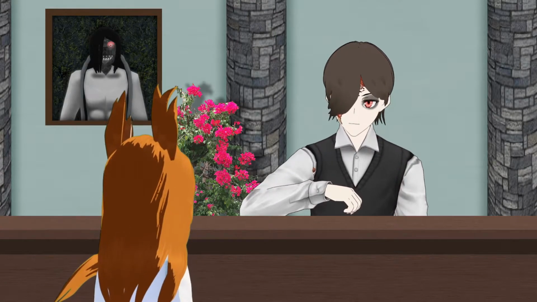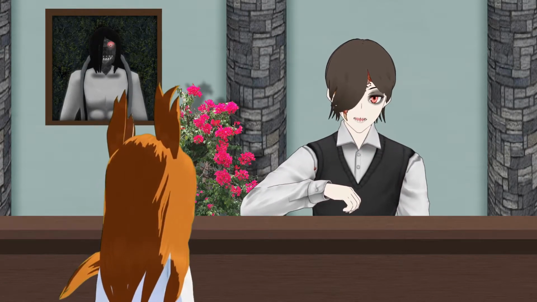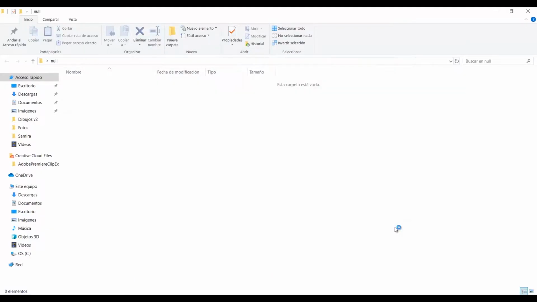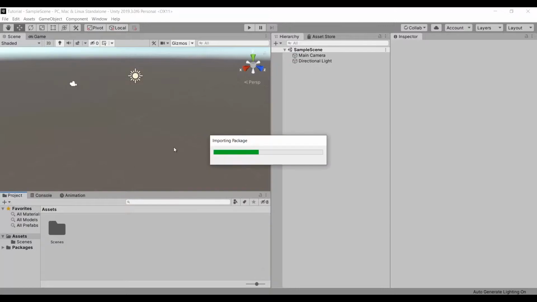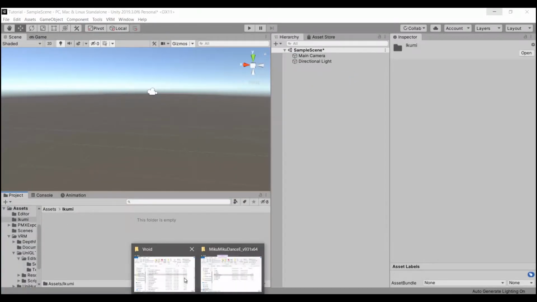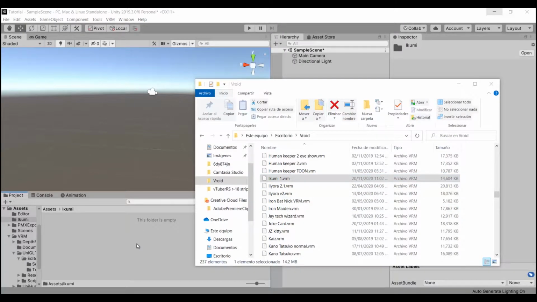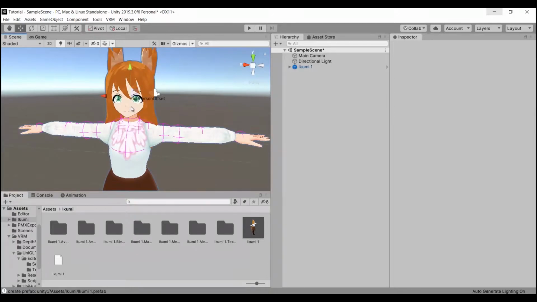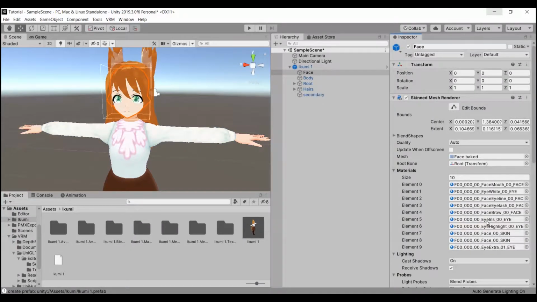So you wanna have permanent sharp teeth like me or fangs? Not a problem. Create a new Unity 3D project and import UniVRM. To keep things organized, create a new folder and import your model there. Drag and drop it to the hierarchy. Double-click the face. These options will be open in the inspector.